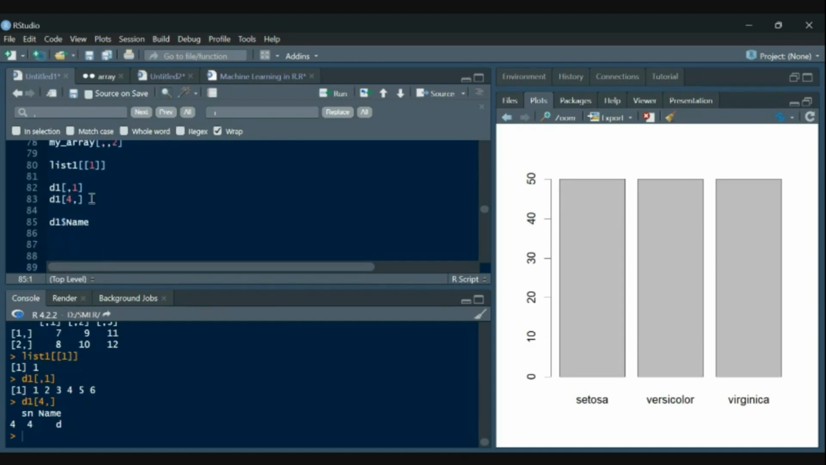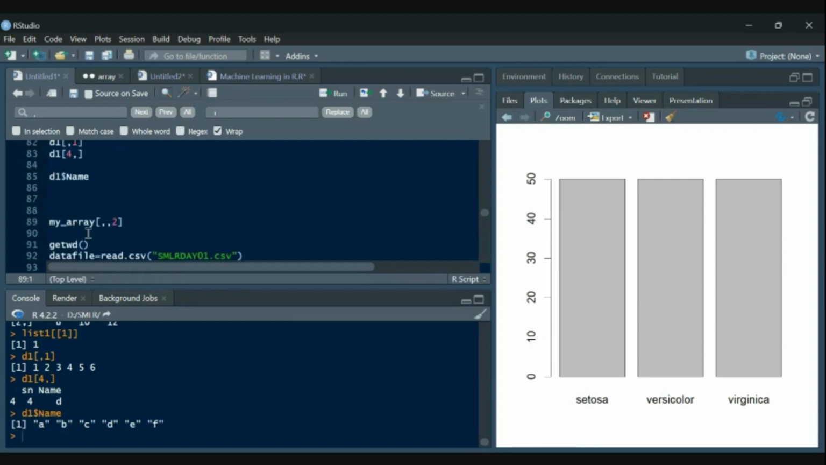So this looks the same as a matrix, so we tried to access it in the manner of a matrix only. So it worked in the same manner. But we can also do it with the dollar sign, but it will extract the whole column. So d1 dollar name, so it extracted the whole column.